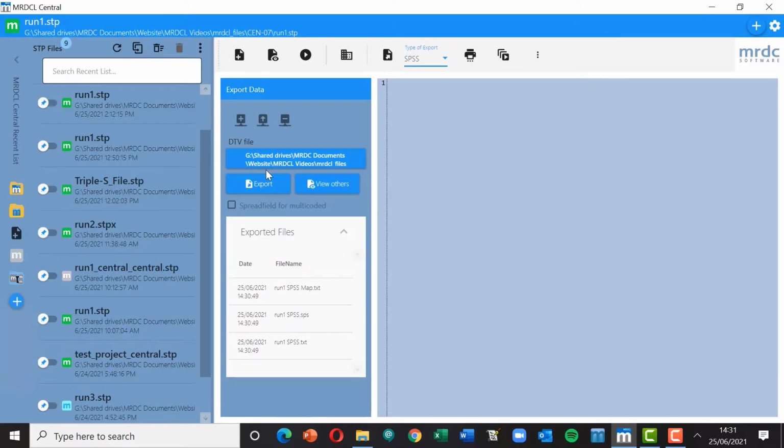Now, just to briefly explain what a DTV file is. A DTV file allows you to choose which variables you actually export to the format you've chosen and the order that they come out in. You can generate a DTV file both from Classic and from here if you wish to. There's a button to do that, and that will let you reorder your variables or control which variables are actually exported to the output of your choice.